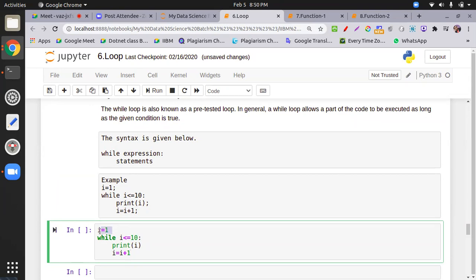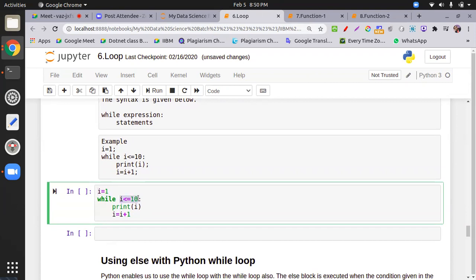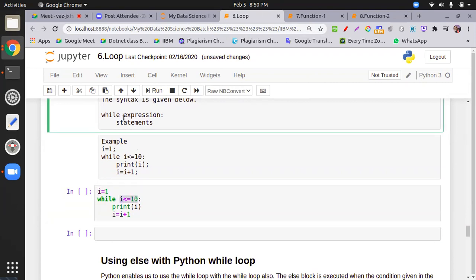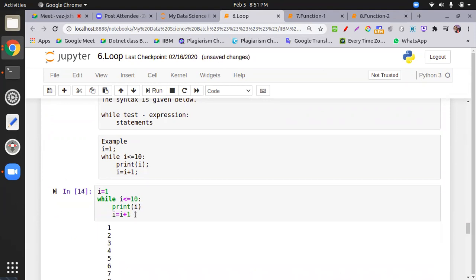You have to take the variable initialized, because in a for loop it is automatically initialized inside the range function. Now the while loop has an expression, a test condition. So when we have a test expression, only this condition is evaluated. After this, you have to manipulate the variable in the direction you want to go, positive or negative. Based on the given condition, you can navigate the while loop.